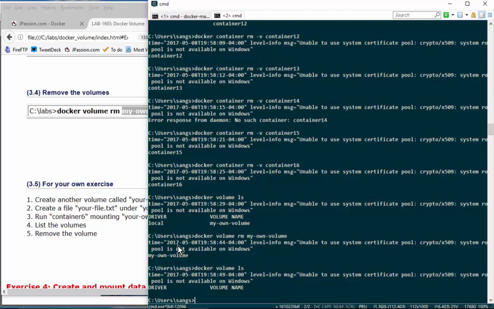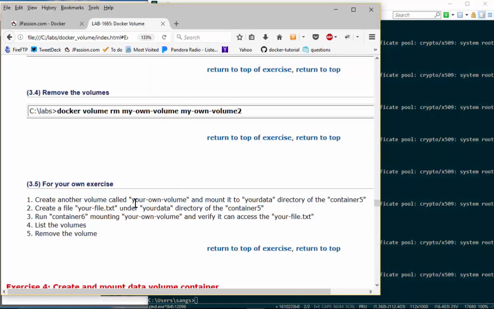For your own exercise, I want you to create another volume called your own volume and mount it to your data directory of container 5, and create a file, your text file, under your data directory of container 5. Run container 6 mounting your own volume with a different container number, and verify you can access your text file, list the volumes, and remove the volume. I'll give you about 5 to 7 minutes to do exercise 3.